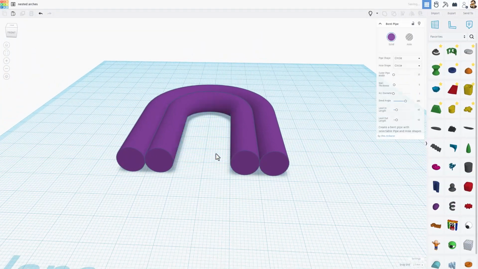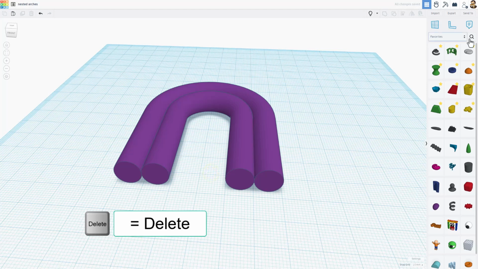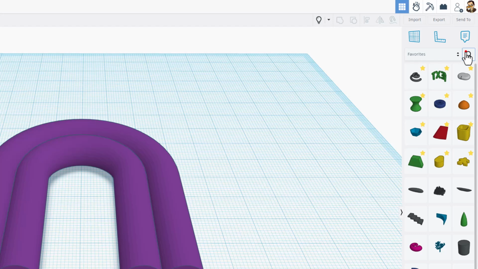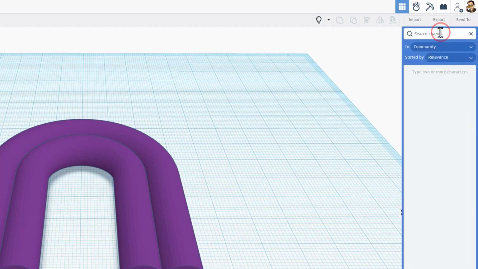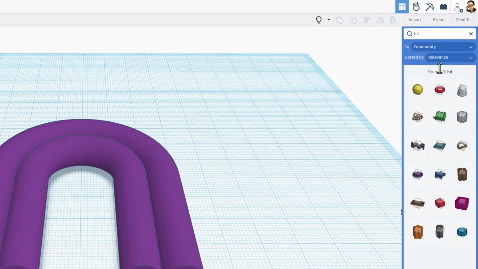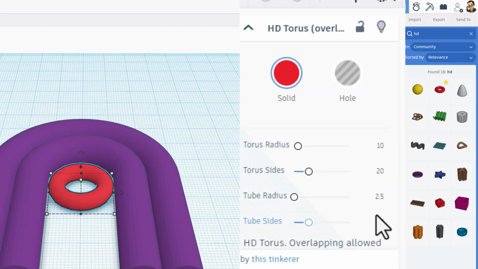I have got a solution to fix that, though. I need to thank ZDP189. He shared an awesome part called the HD Torus. I'm going to type HD, and right here is the HD Torus. I'm going to make it a favorite as well, and let's bring it out and set it in the middle. Now, it came in with a radius of 10, which is perfect because that's a diameter of 20, which we needed. We need to change the sides.